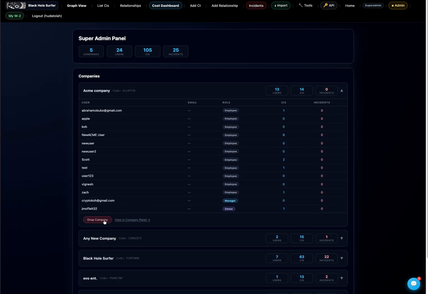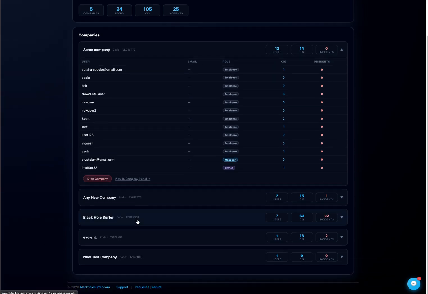So if I wanted to drop this company here, and these are all the people in that particular company working for Acme. And if I want to look at the payroll panel, I can do that. Also, I have additional different companies listed here, so any of these can be dropped. And you can only do that from the super admin panel, so that's kind of for me. Just to let you know that that can be done.